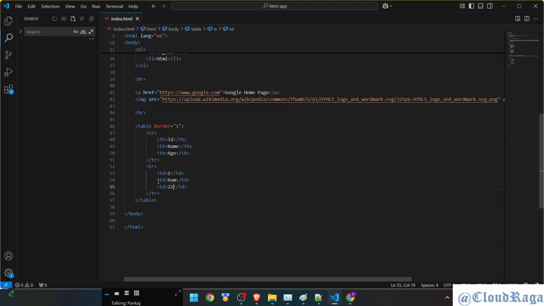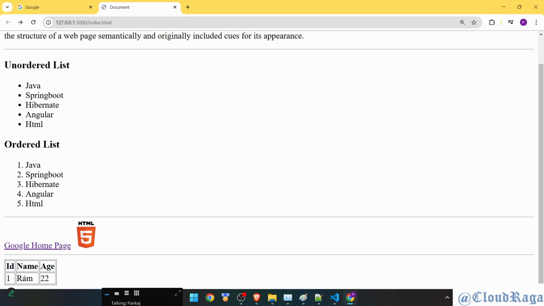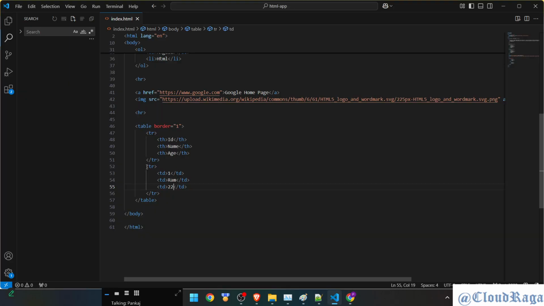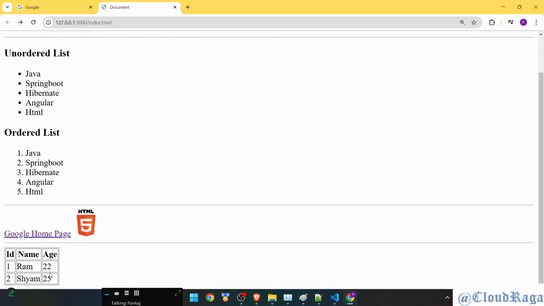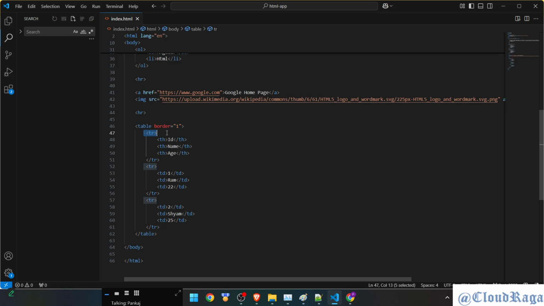If you want to add one more row into it, we just have one row here. So what you can do, you can just copy this, paste it, and let's say 2, and there we go. Second entry happens. So tr for table row, like how many rows the table has, then accordingly you can use.